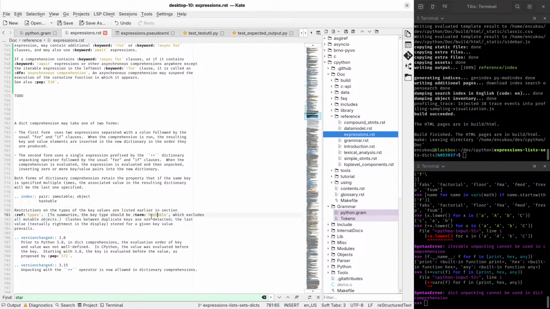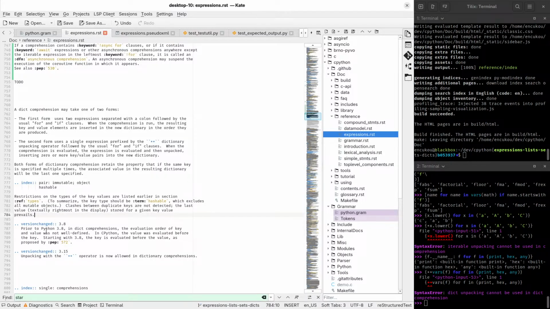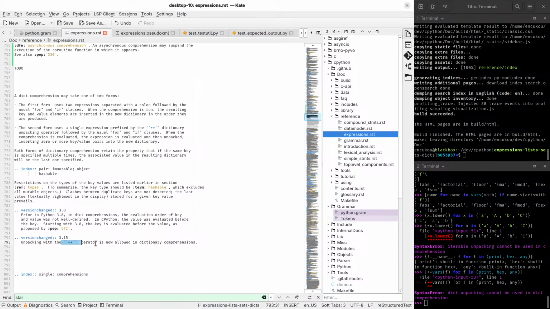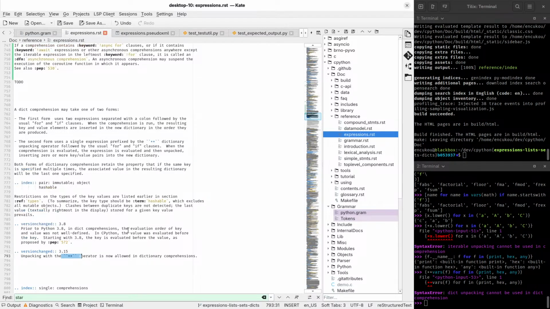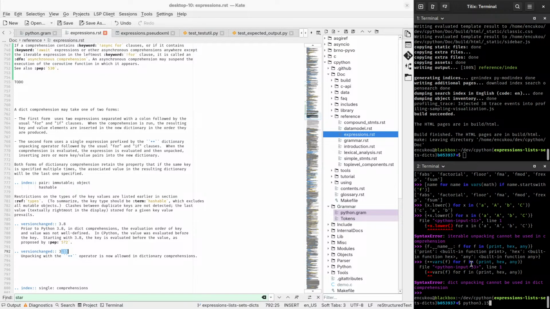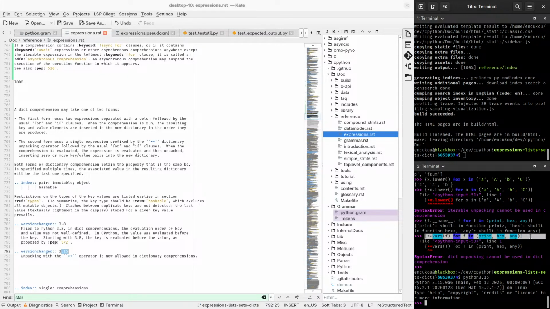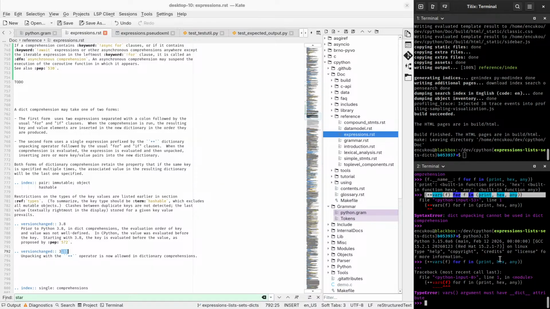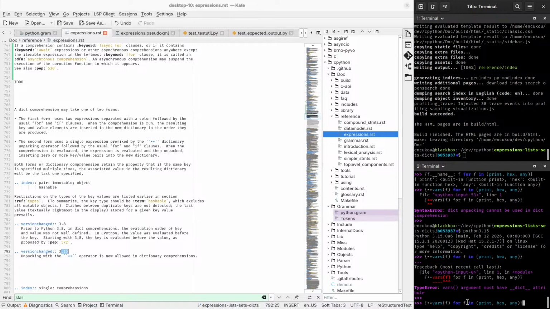Key type should be hashable, yeah, of course. What? Where? Oh, this is Python 3.15. Oh, this was just added. Okay. Ah, no wonder it doesn't work if I just put in python. It's a pre-release version. Parse argument must have a dict attribute.